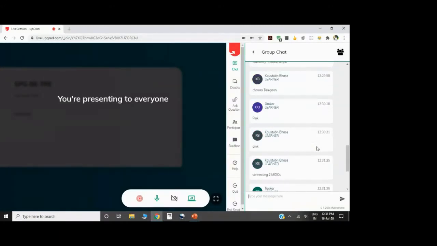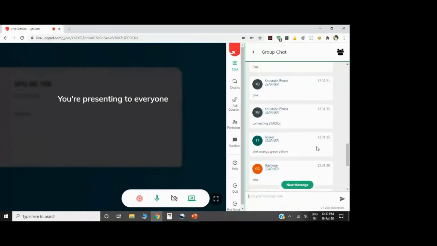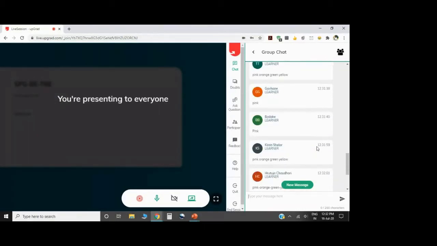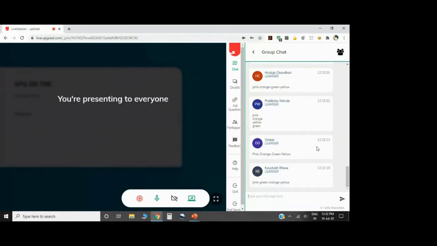Okay, so Kaustubh had told the pink one because it connects to MIDCs. Taskar is saying pink, orange, green, yellow. Okay, so the first is Talegaon for her, then Dehu Alandi, then green, then yellow. Okay, so pink, orange, green, yellow again. I hope you are not copy pasting pink, orange, green, yellow.